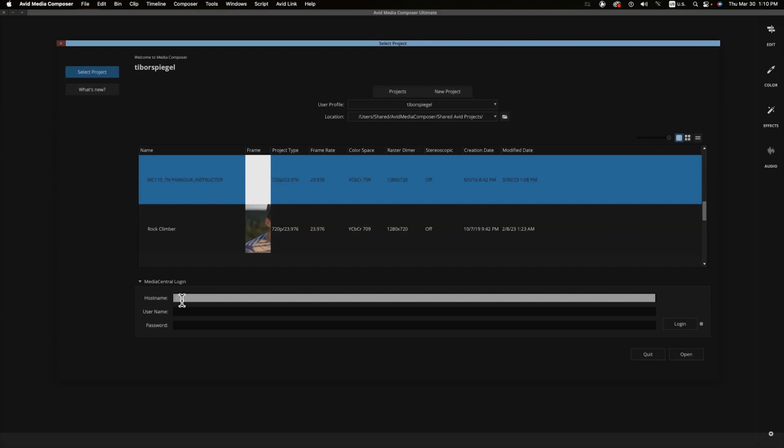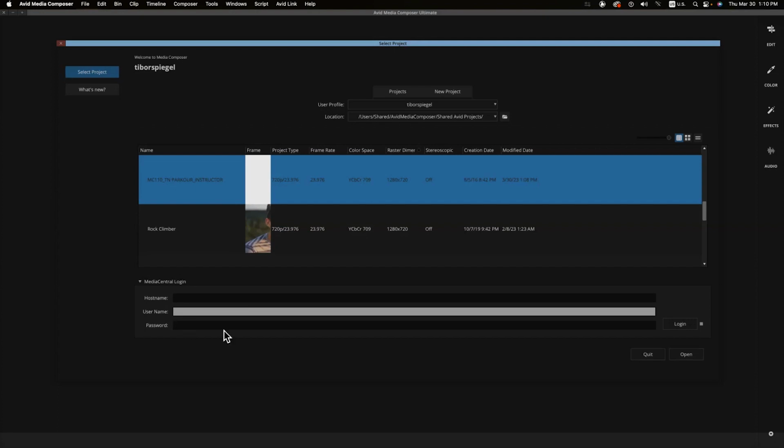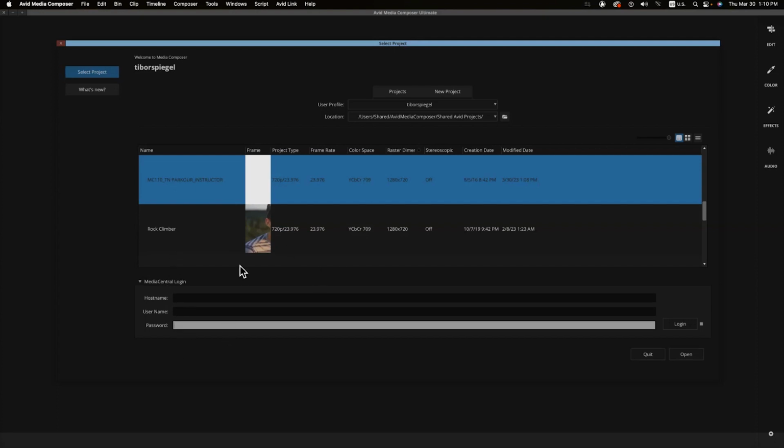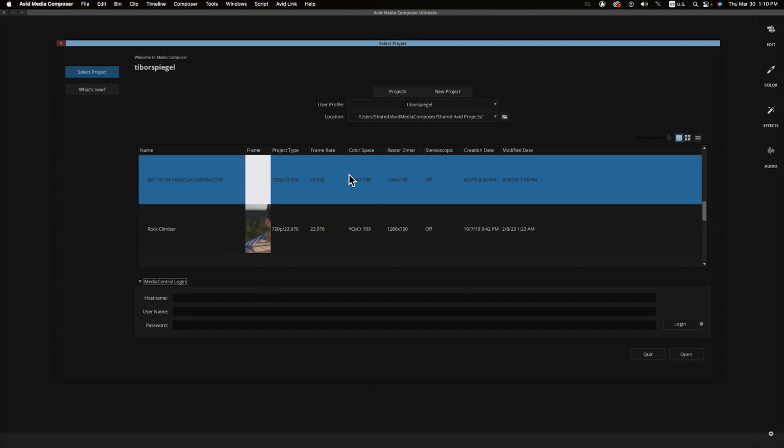That's why you will have to have the host name, username, and password. So you're going to do the Media Central login. That's a totally separate entity from the Media Composer, but it is part of the server environment. So if you're not working for a network, that is not going to be an issue. Bottom line is that if you want to learn on your own, you would get the software and you're in a standalone environment, and at that time the Media Central doesn't make sense.